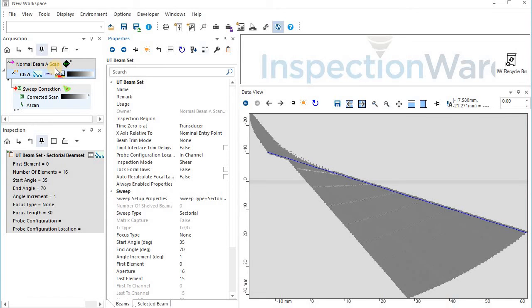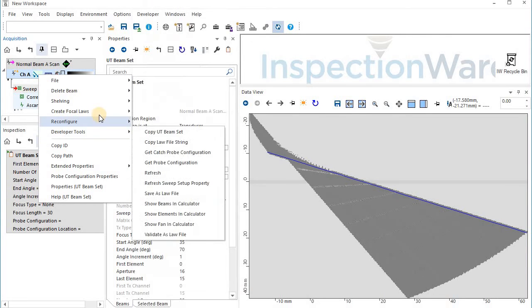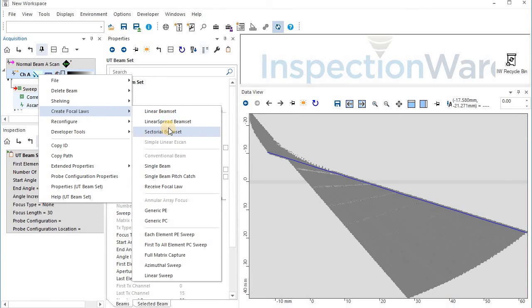To review, the probe configuration describes not only the probe, the transducer, and the interface, which could be a wedge or immersion, and then the sweep is what beams are generated by that transducer, that probe. Okay, so how did we do this step at the beginning where we make the sectoral beam set, and that is a task.